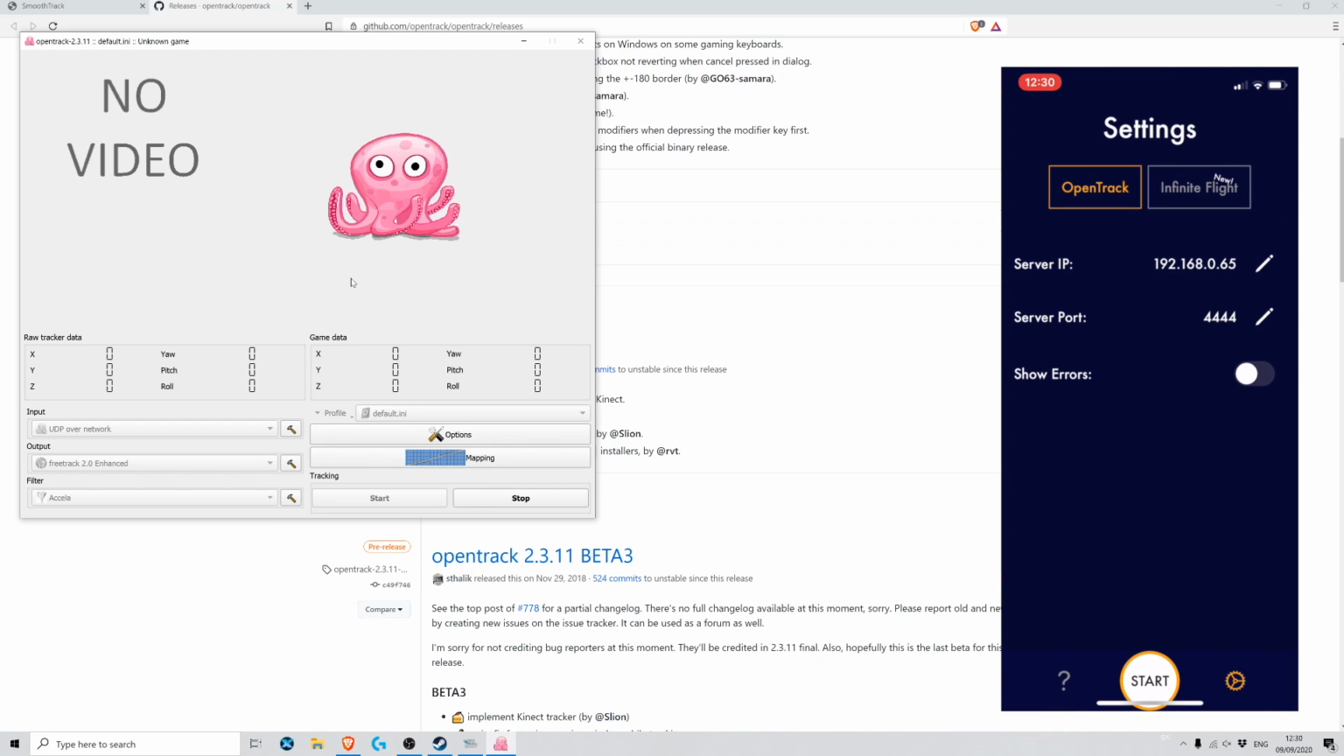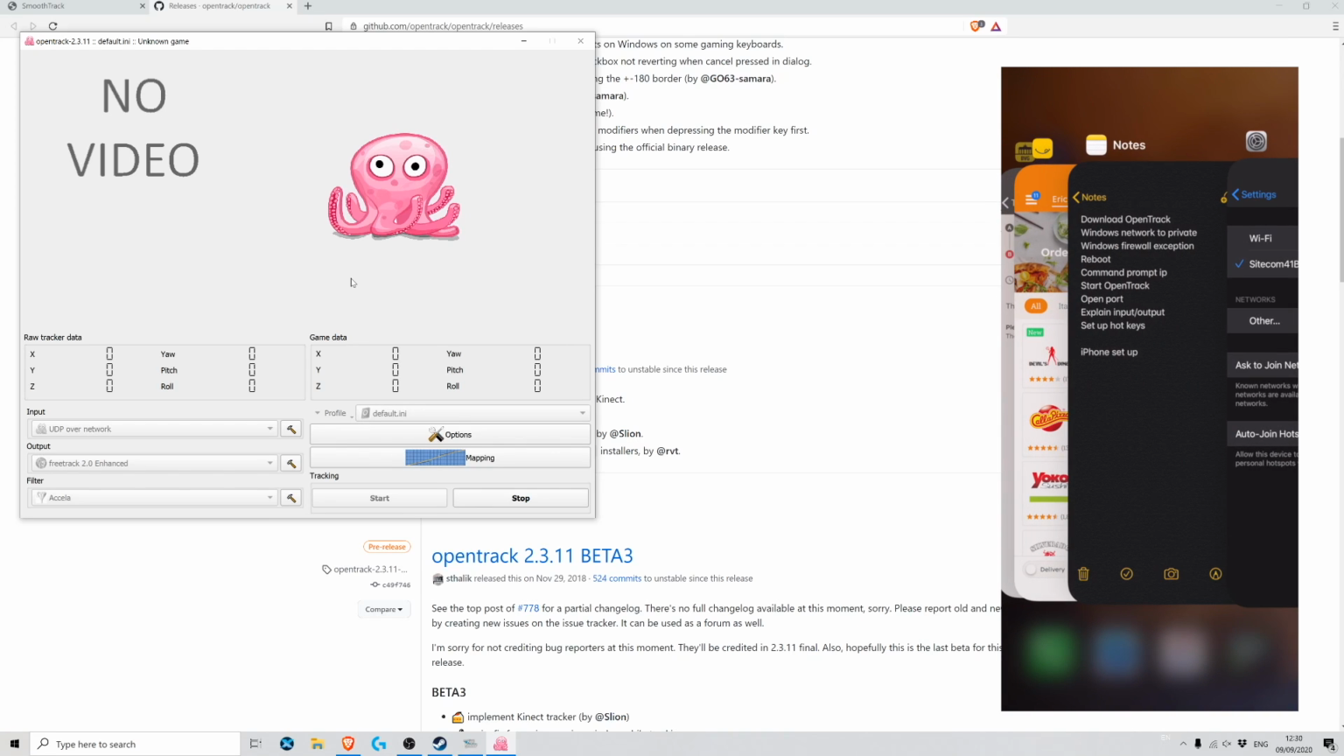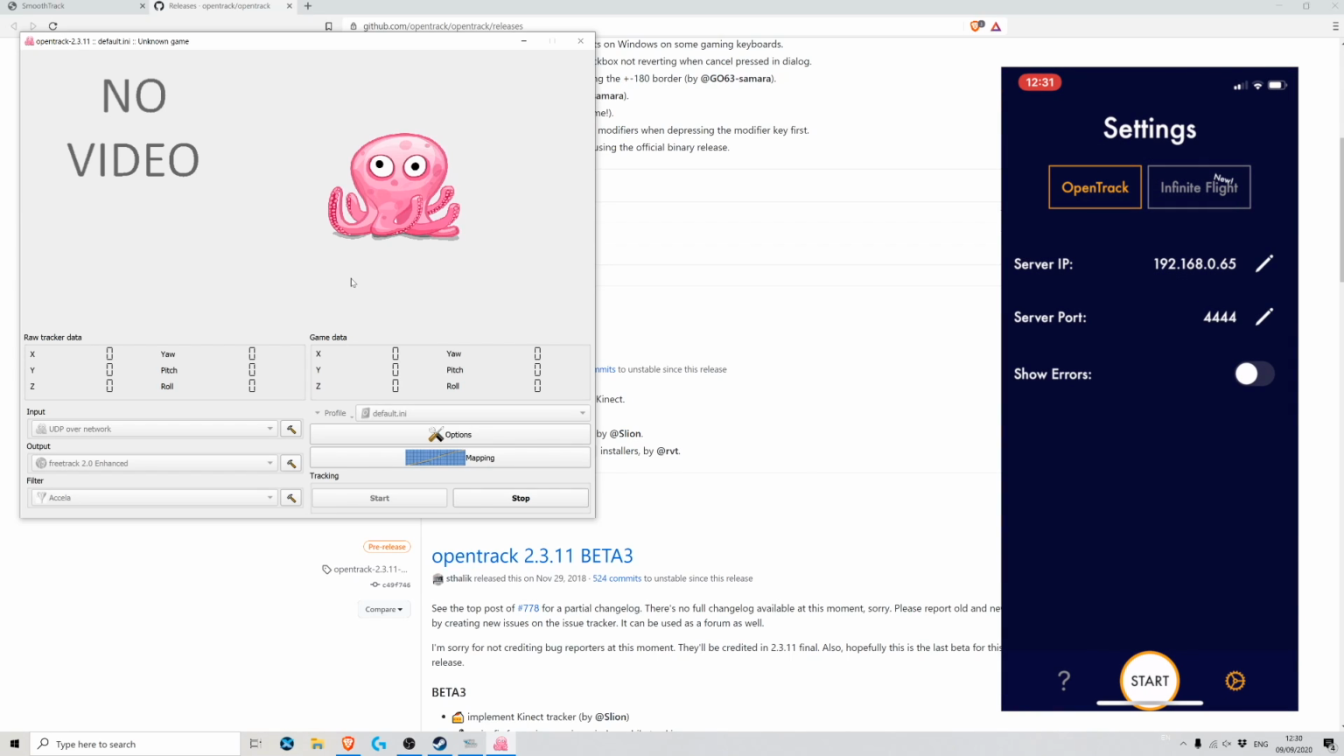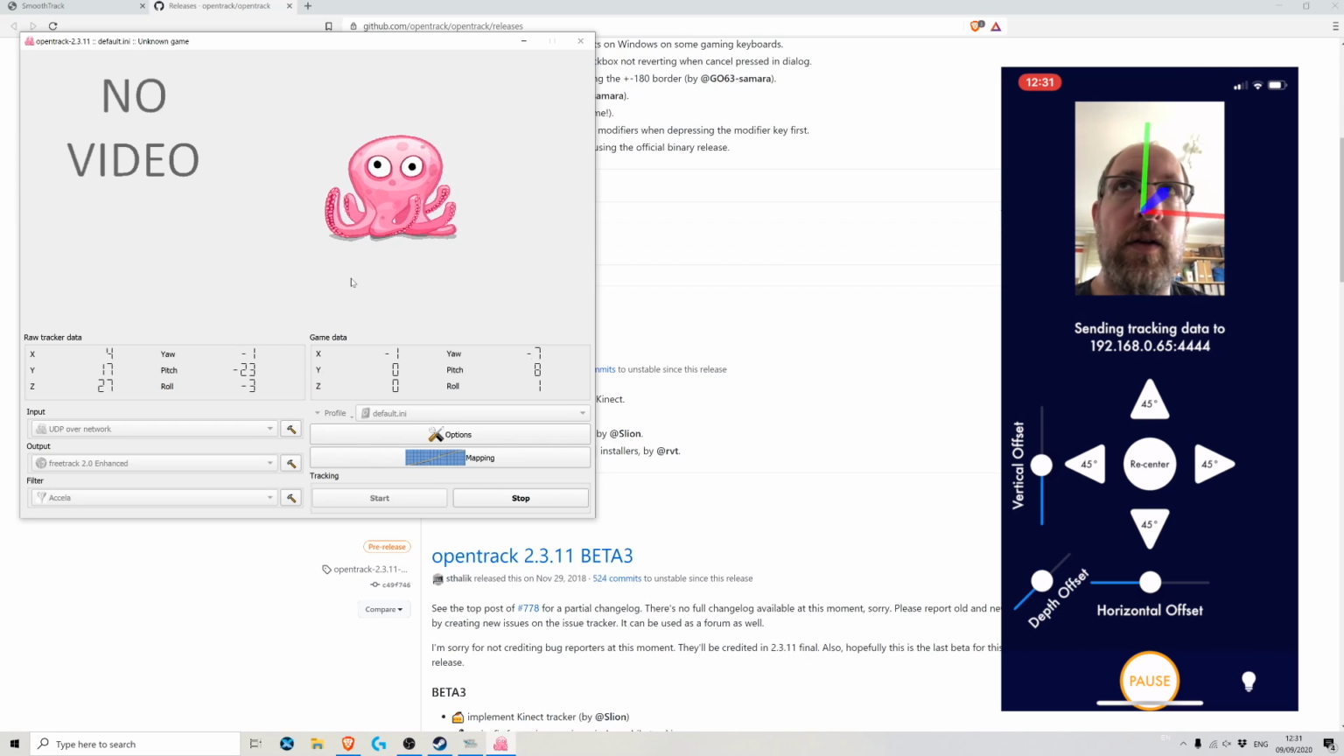I can now open up SmoothTrack. I can close and open up SmoothTrack. Probably if you switch Wi-Fi, that might be a good idea just in case. And now if I hit start, now look at the octopus. See that? So my head position is being transmitted to the PC.